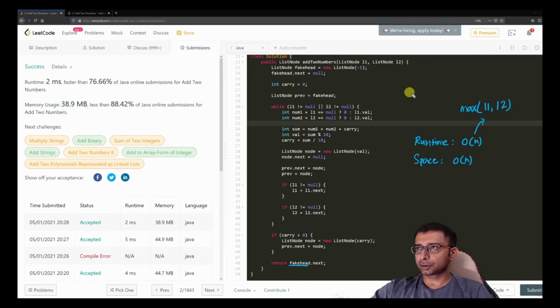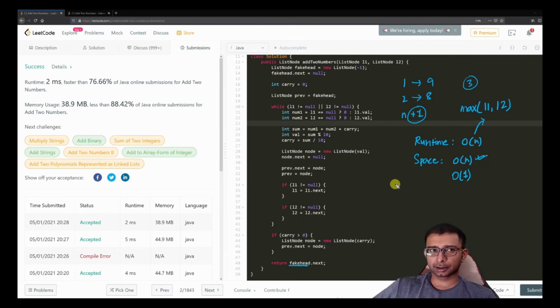Right? So you might say that in a case like 1, 9 and 2, 8, the way we discussed, here we have a list of size 3 which is greater than n. So once again, just to remind, that is nothing but n plus 1, where n is the maximum length, and since 1 is a constant, I'm dropping it and we are taking order of n, right? The constant doesn't matter in your complexity, right? And if we are not taking into consideration the fake head list that we are creating, since we are outputting it, then our space usage is order of 1, right? So yeah, this is what the problem is all about.